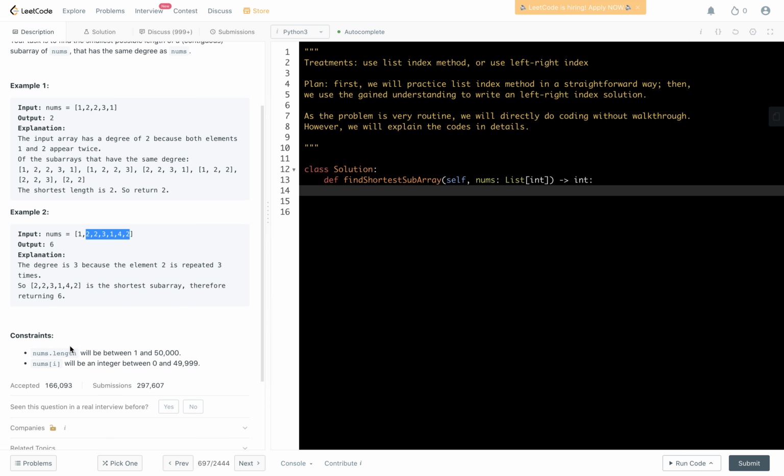So before we look at the code, let's also keep aware of the constraints or additional assumptions. The length of this list nums will be between 1 and 50,000, and the elements in the list will be an integer between 0 and 49999, right? So in particular, all these numbers are non-negative.